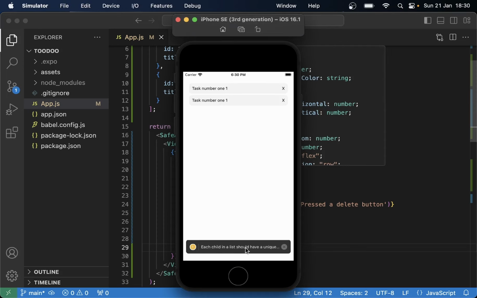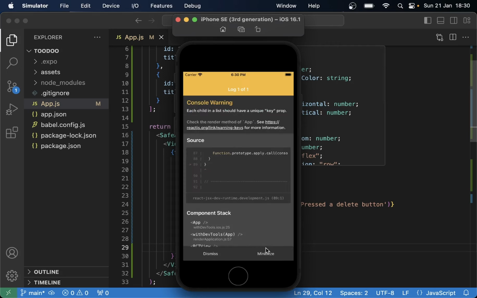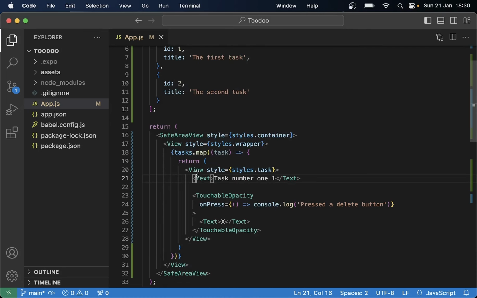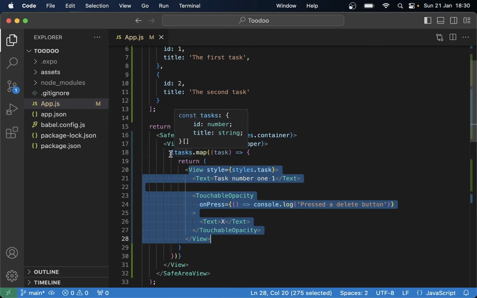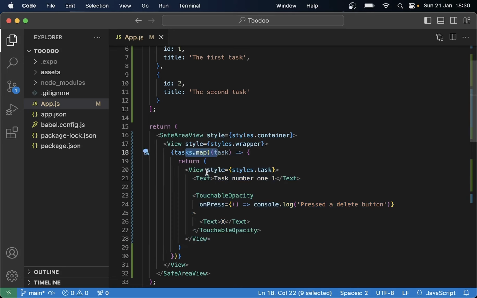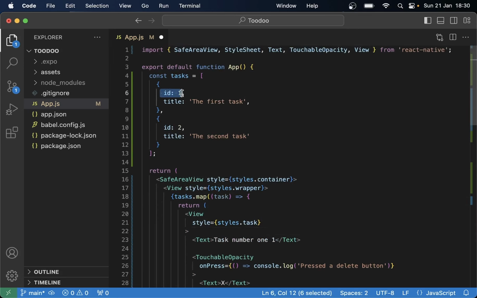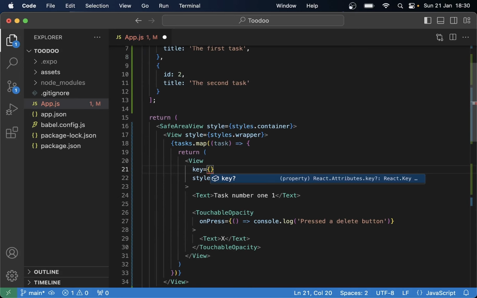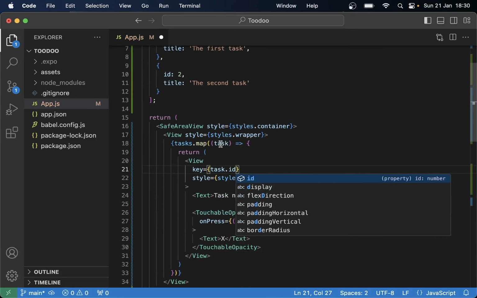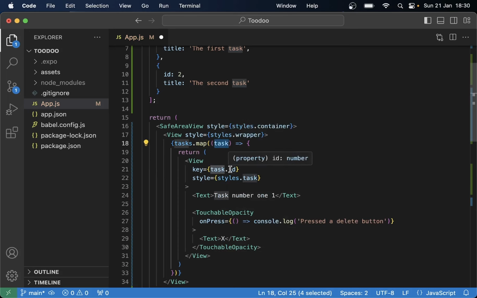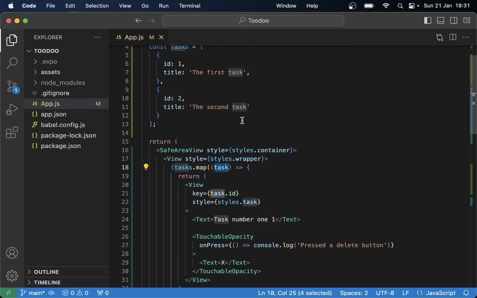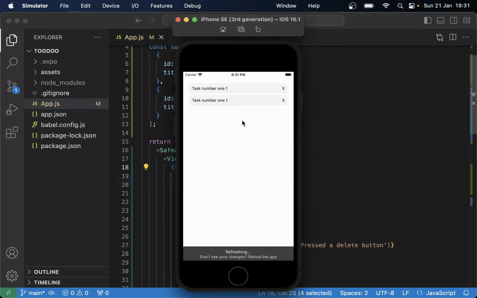As you can see here now, I get a new warning. Each child in a list should have a unique key prop. Okay, so for React to know the difference between these when we are listing them out using something like this, you can't separate this from the other one. So we need to add a key to this one. And the key can be this ID, for example. So in the view here we just say key, and then we pass in task.id. So we refer to this variable here, and we get the ID from there. So if I save now, it refreshes and the warning is gone.